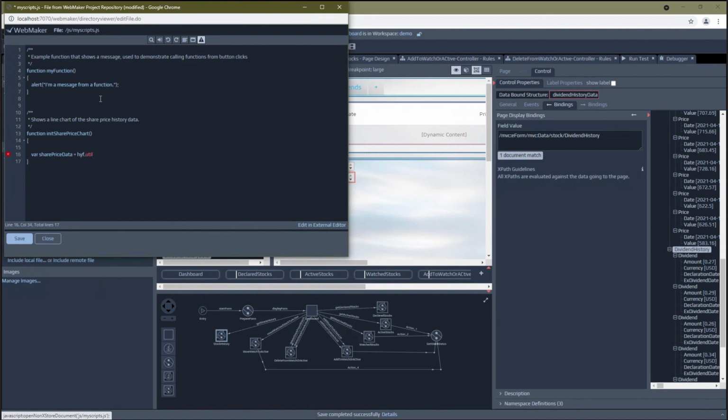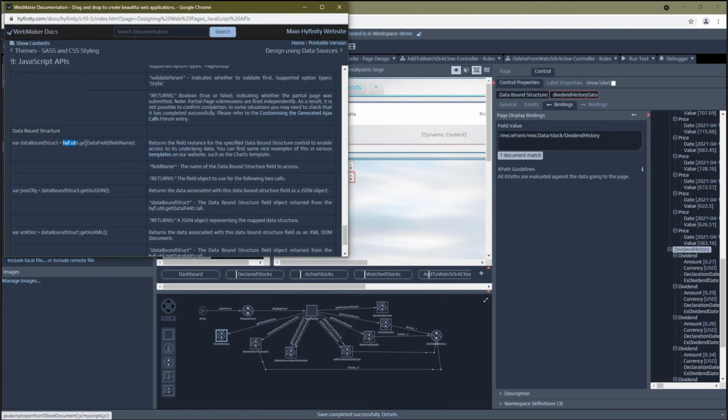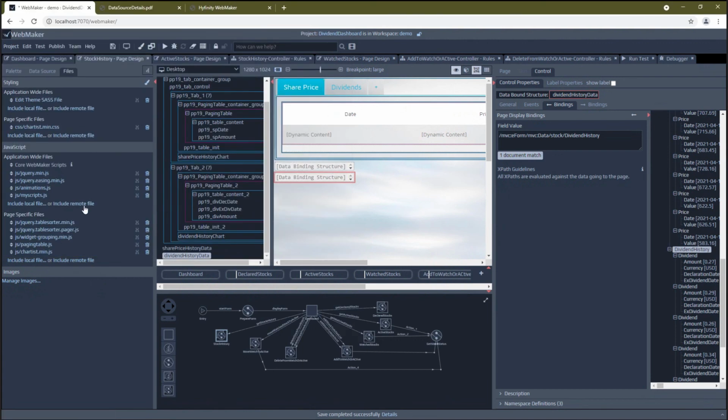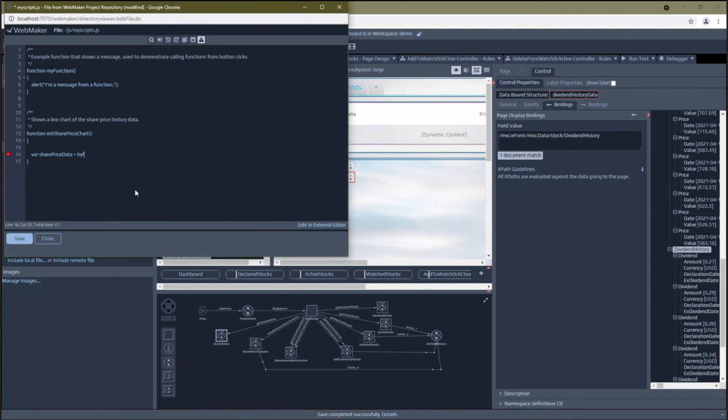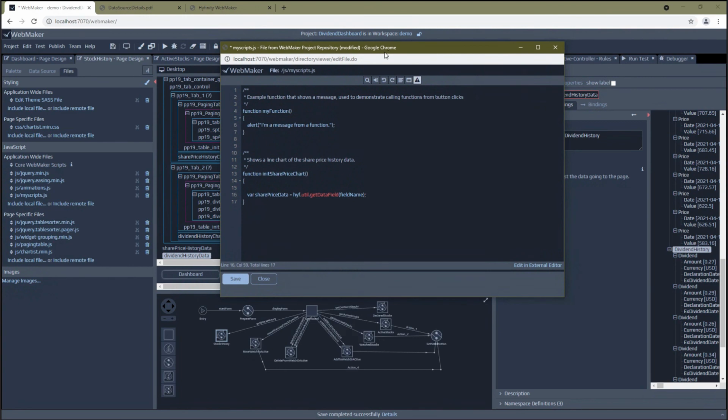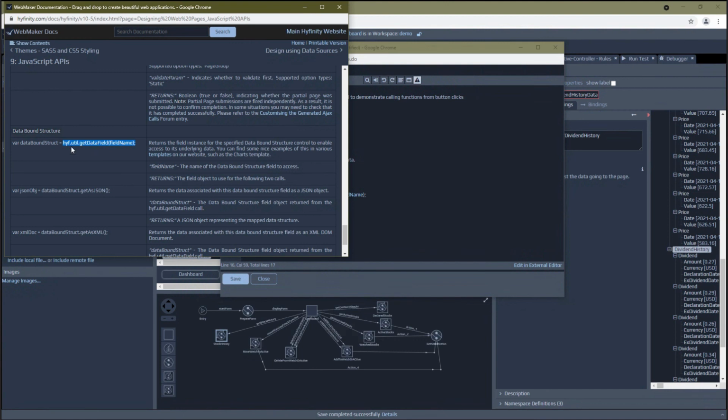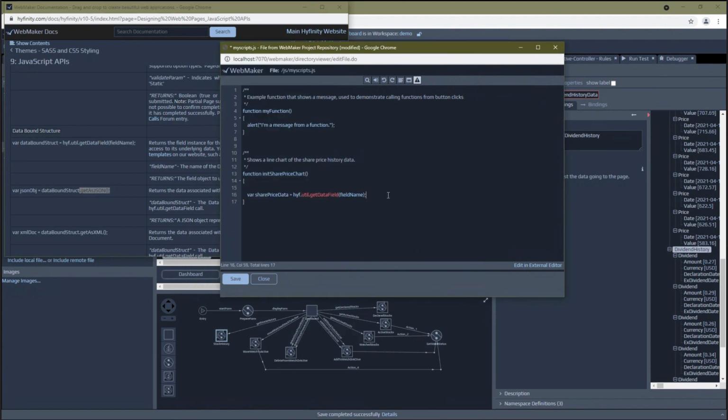Now, you can see from the documentation that we have the function here to get access to our control. Use that, and if we go back again and just check the documentation, we see once we've got our data-bound control object, we can use this getAsJSON method on it. So we can just combine those two calls. So there we go, that's our share price data in a JSON format.